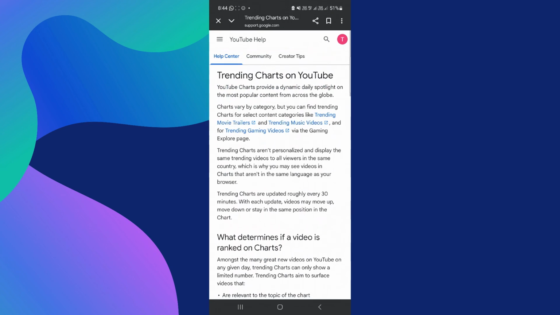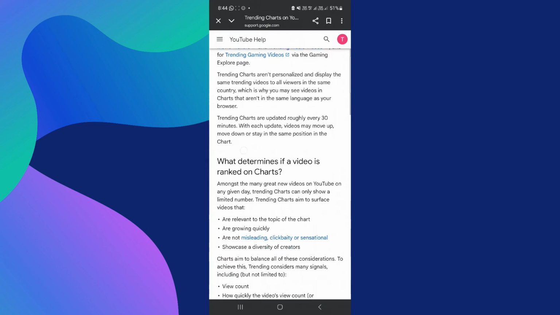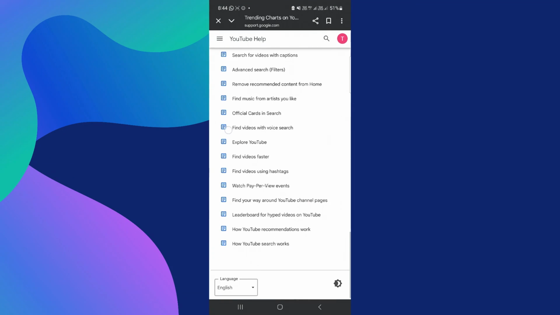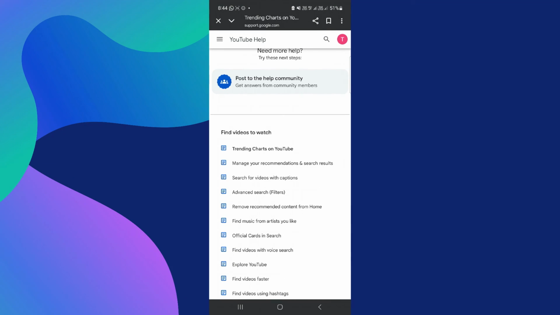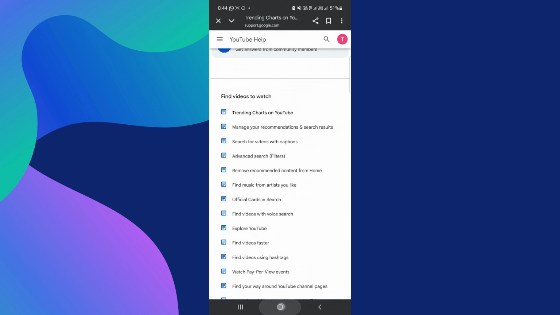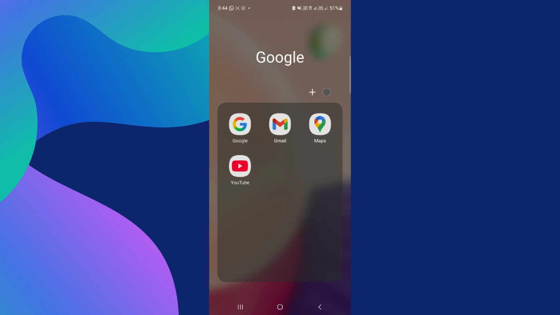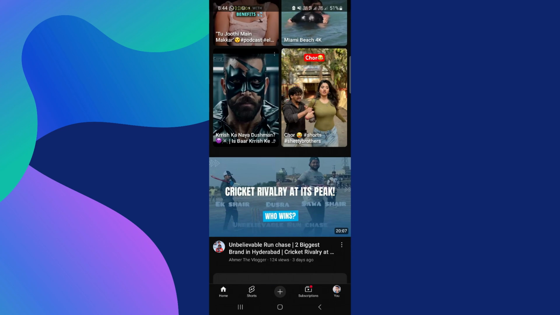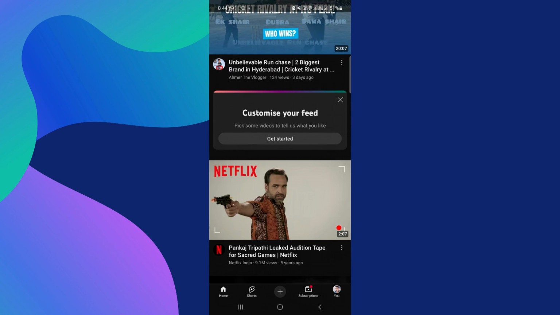Staying subscribed to your favorite channels, enabling notifications, and using the platform regularly will help ensure you don't miss out on what's currently hot. While the removal of the trending page may seem inconvenient at first, it reflects YouTube's broader shift towards smarter, more customized viewing experiences. And that's it. So that's basically how you can fix YouTube trending option not showing.